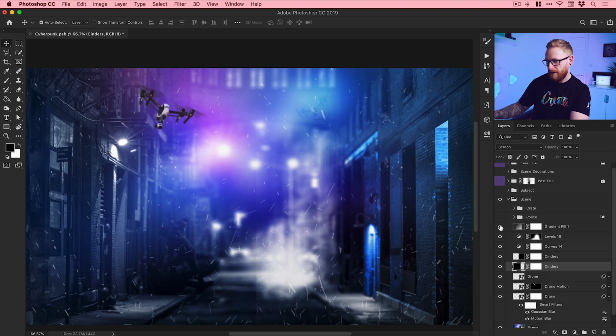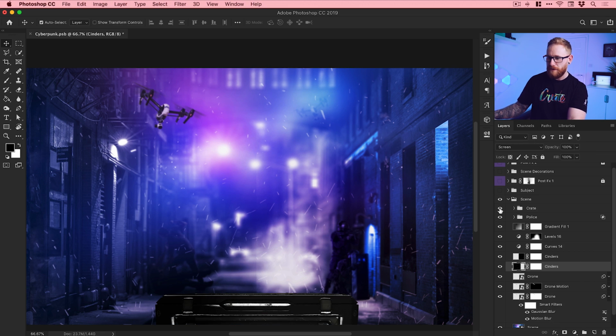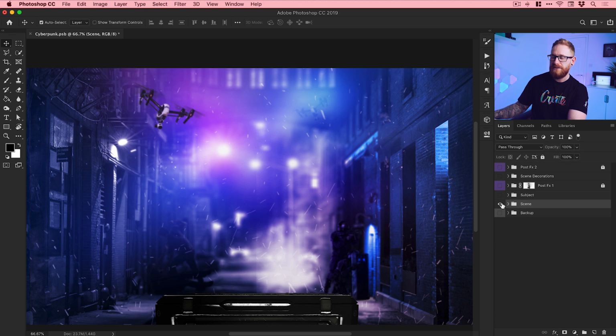Okay, so let's go on. Got a gradient fill. So you can see we've got some police there. You can see I'm starting to build the scene. We've got the crate, the loot crate that she is sat on, our subject. And that is the scene. It doesn't look great at this stage. It's just really, really rough.